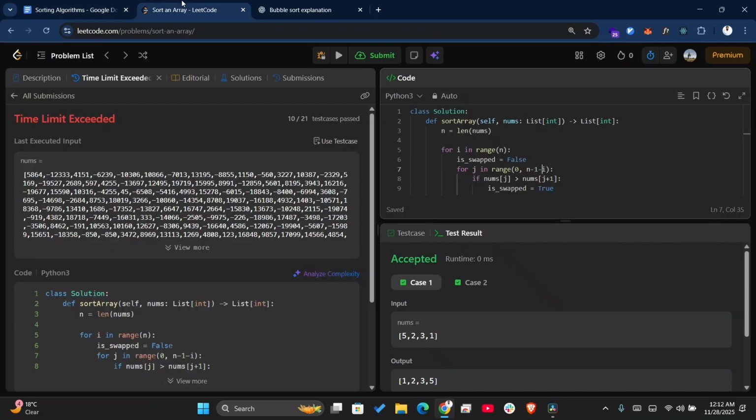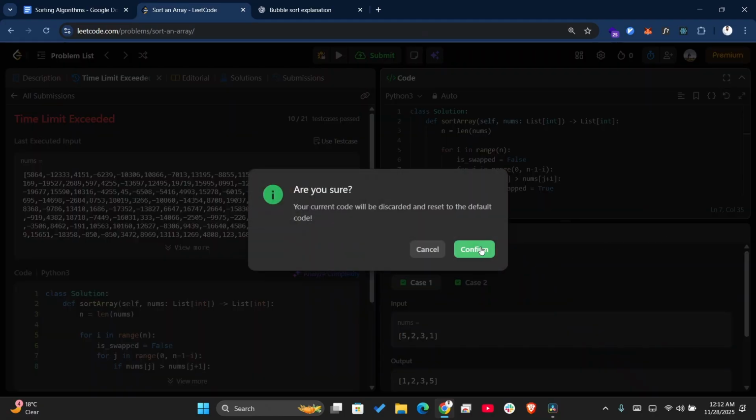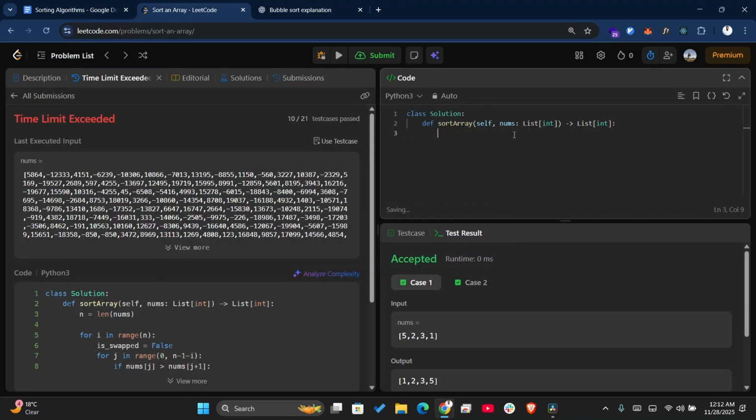So let's also solve this problem using selection sort. Okay, so what we are doing is basically we have to iterate n times. So for i in range n, where n is the length of the array. Now for each iteration we are going to start from the i index. So for j in range, we want to start from i, and we have to go for the whole array, right?